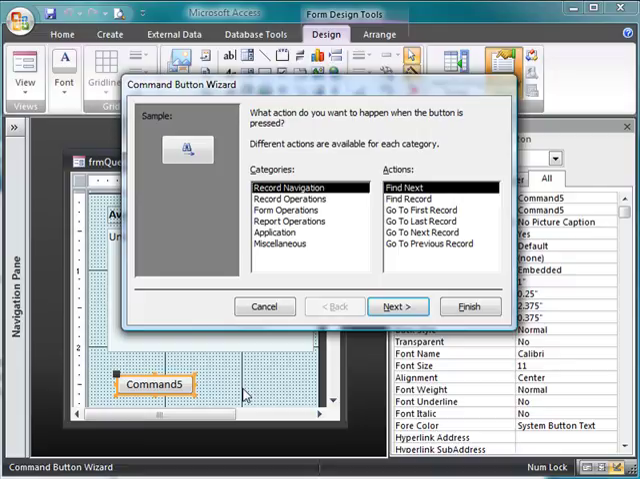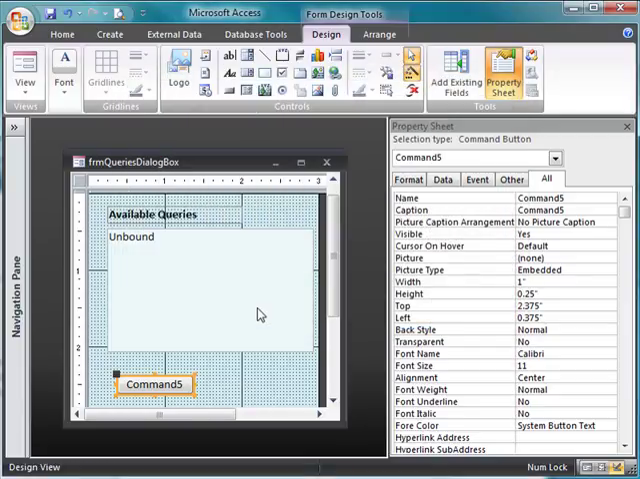Now because I failed to turn off the control wizard, the command button wizard is going to fire up, but that's no big deal. I'm just going to click cancel on this. And then I'm going to switch over to the properties for that command button. The name of this command button is Command5. Now it is always a good idea to name the objects that you put on here. So I'm just going to call mine CMD, and this is going to be a preview, so I'm going to call it CMDPreview.